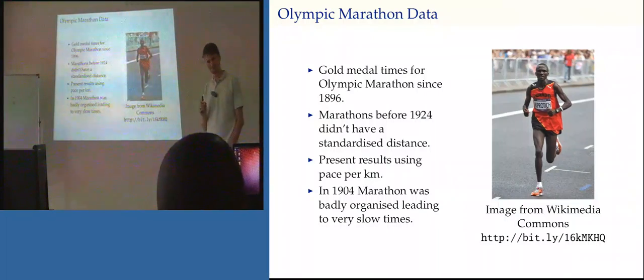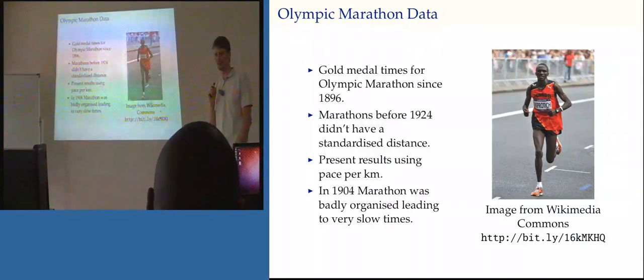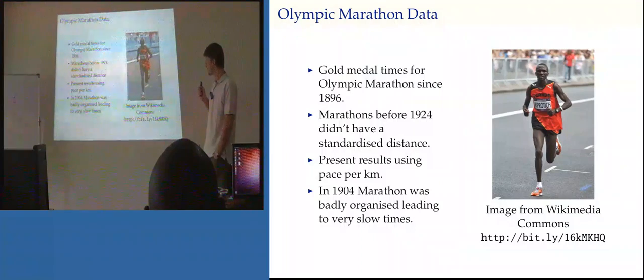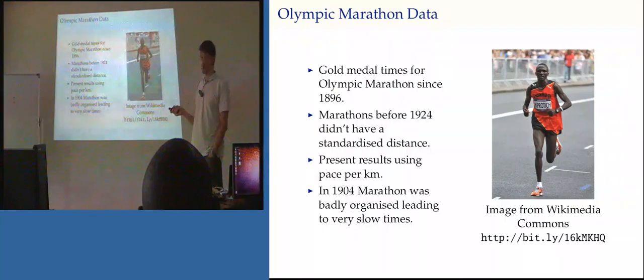The marathon, which real men run, none of this short little jogs. Stephen Kiprotich, of course, won in London, famously. But the marathon hasn't always been the same length. Early marathons were closer to 40 kilometers, whereas Stephen did a 42.195 kilometer marathon. Before 1924, they weren't standardized.